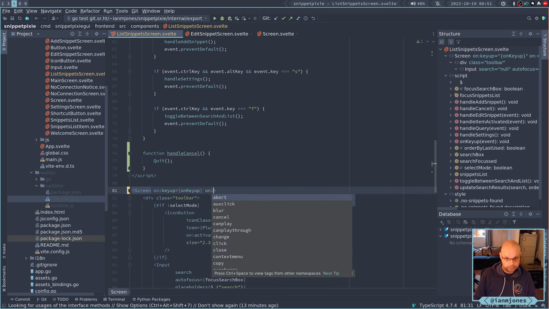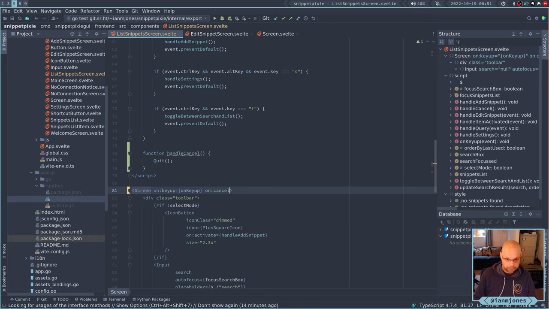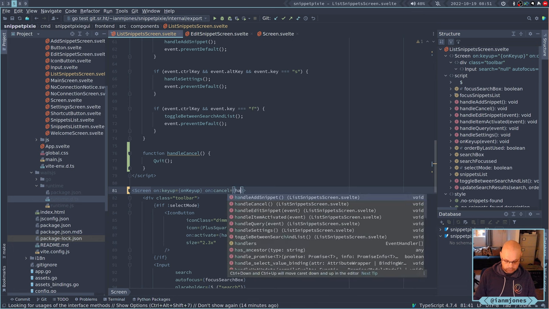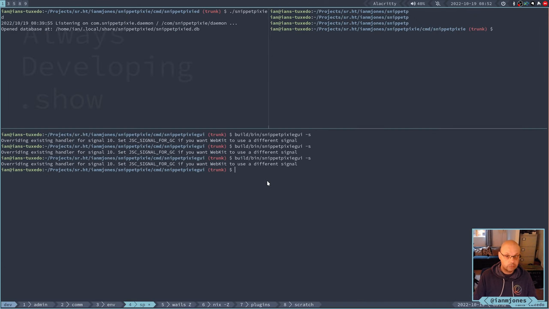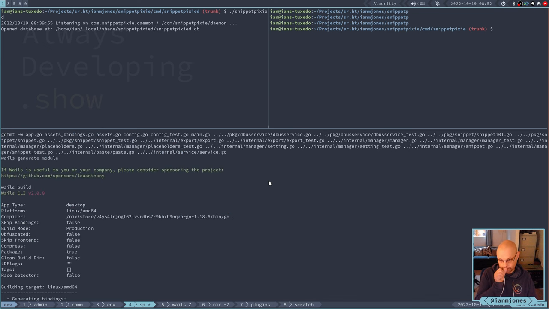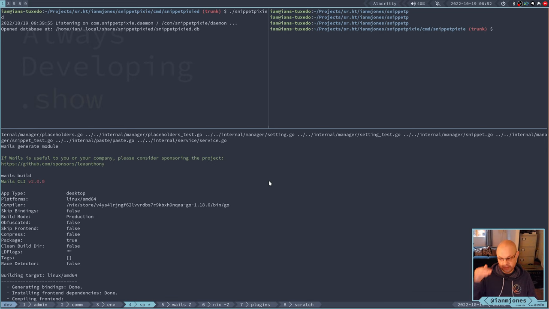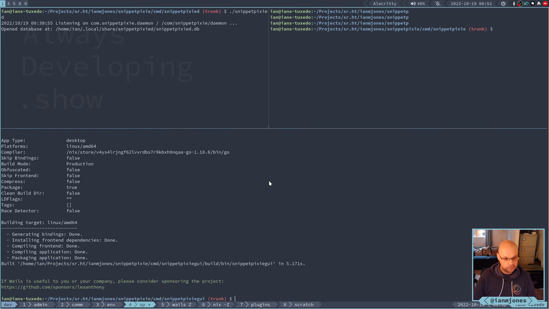So on cancel, handle cancel. Take off that because we don't care about that. Okay. And I wasn't using Wails dev, but that's fine. We will just do a quick make here then. Huh. Yeah, it won't recognize the difference. I haven't put in the stuff there. So we'll do a make clean. I need to fix the makefile for that. I'm not picking up all the JavaScript and Svelte changes for the make there. I need to do that.